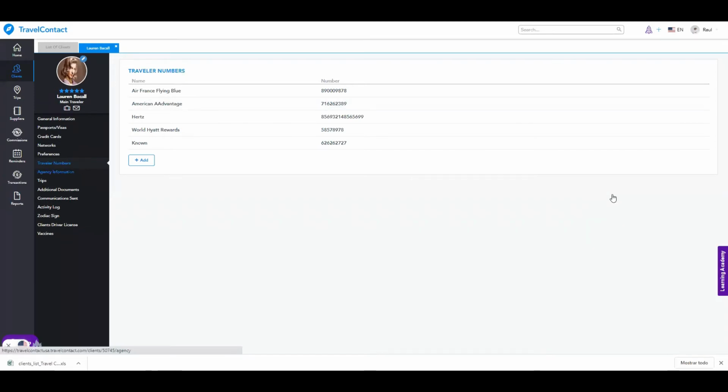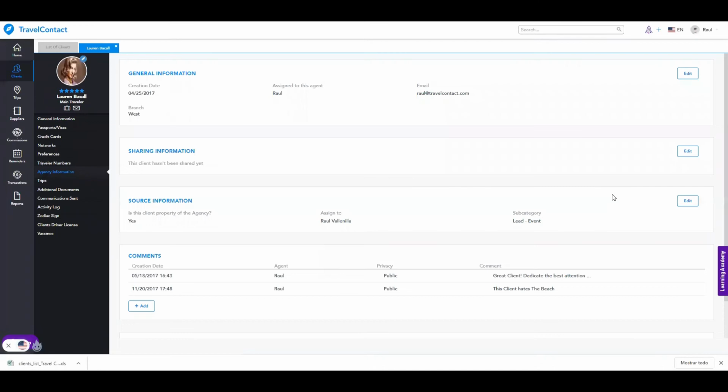Agency information is something I like to call the back office of the client. In that sense, you'll be able to review all the general information of that client, meaning when they were added to the platform, who is the agent that this has been assigned to. In case you have branches or sub-agencies, you'll be able to review that as well. If it's a client that you are sharing, you can do it right here, and I can do that individually and share it with another advisor, or remove the sharing that I've already set up at some other point as well. If it's a source client, you'll see the information right here. Source client meaning, and this depends on the agency and how you guys work, but sometimes clients are property of the agency and they are just assigned to the advisor.